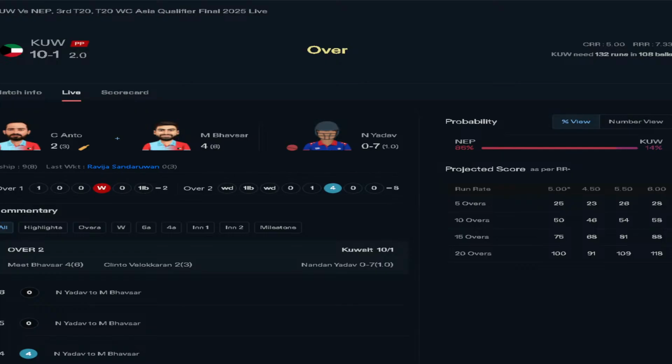Again, plays straight, but a good piece of fielding. One-handed pickup from Kushal Bhurtel, who, if anything, has elevated his fielding up towards that sensational level of Dipendra Singh Airee. Hard to split the two of them at the moment, particularly right now. End of the second over, 10 for 1.